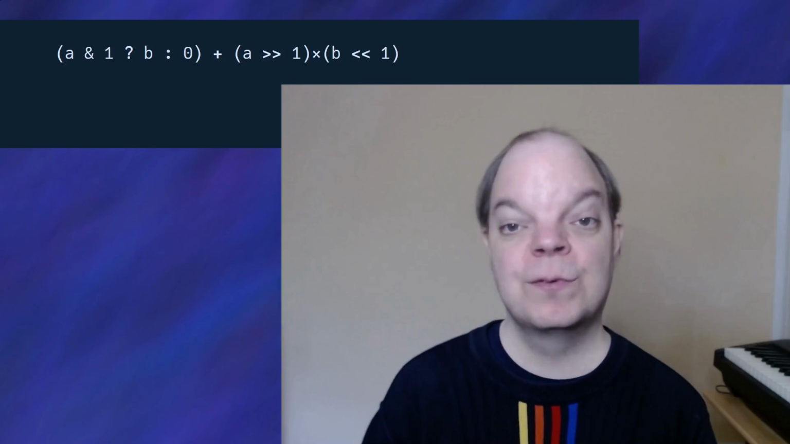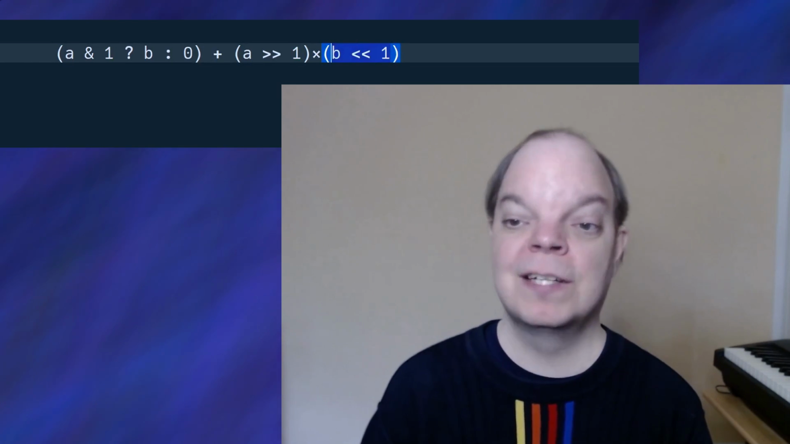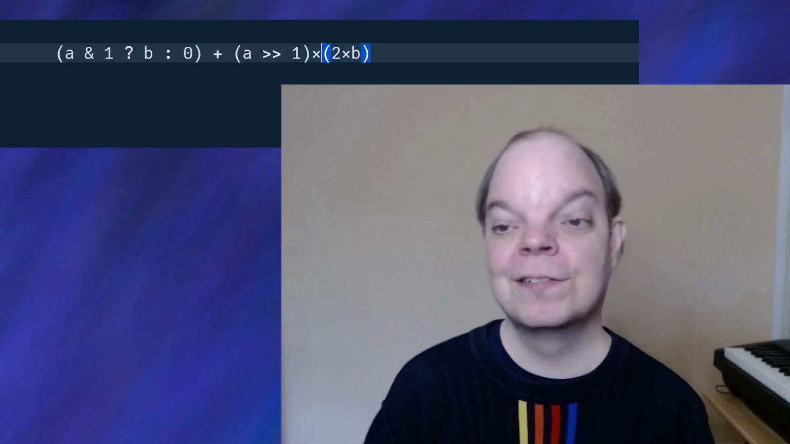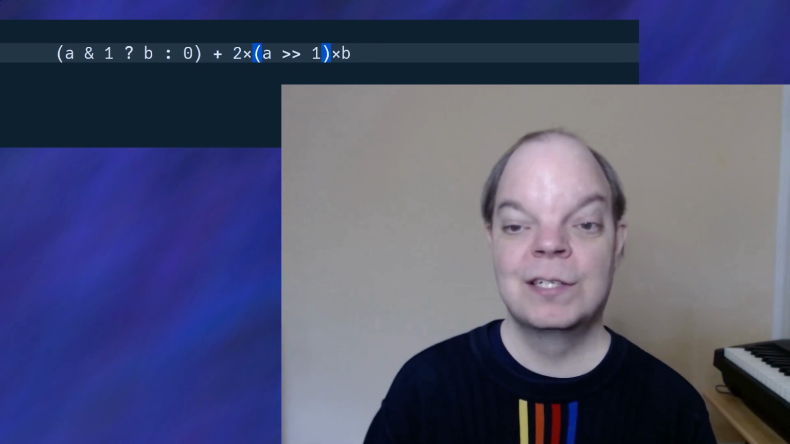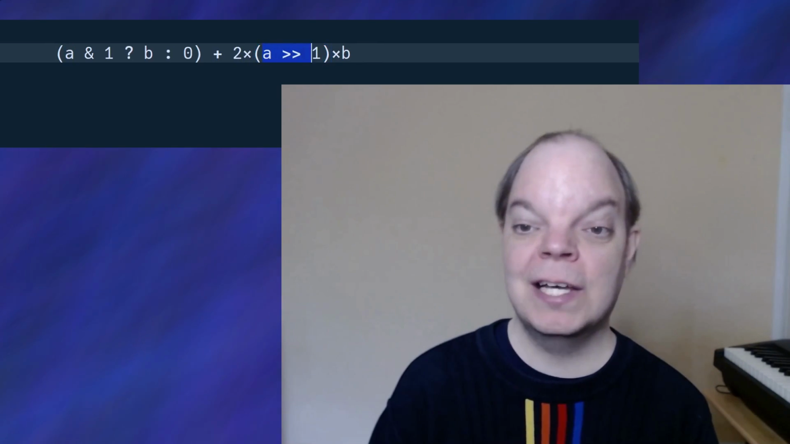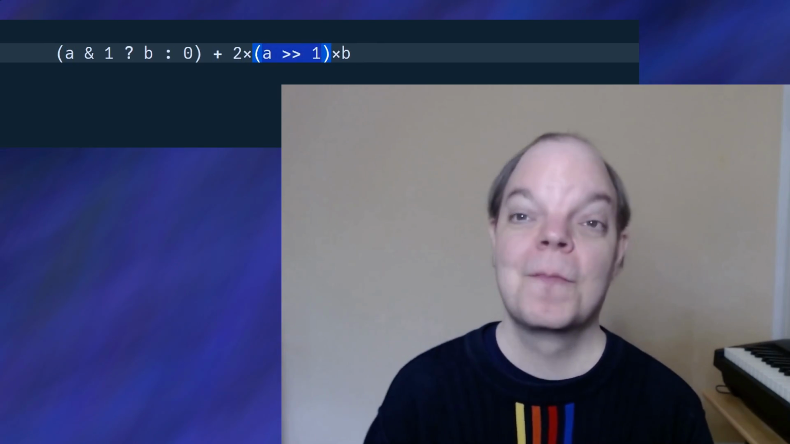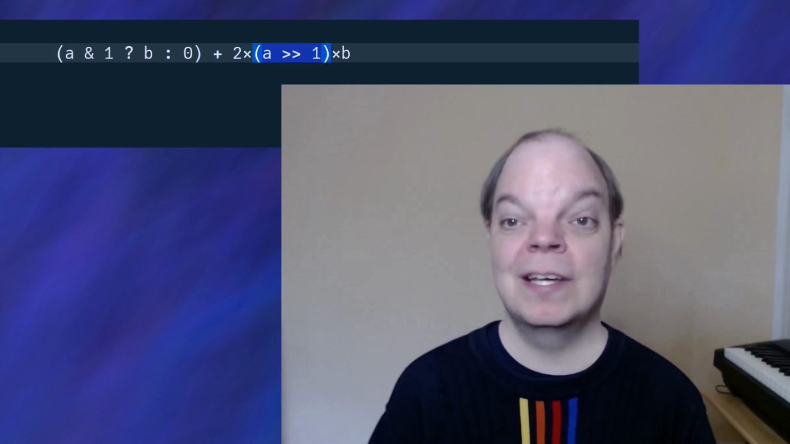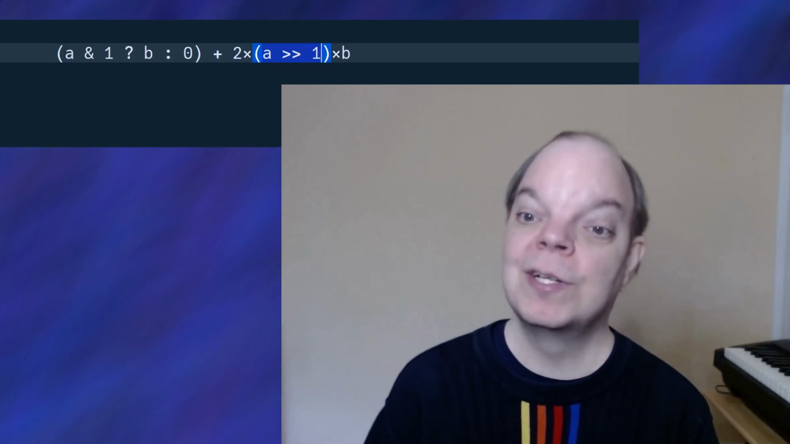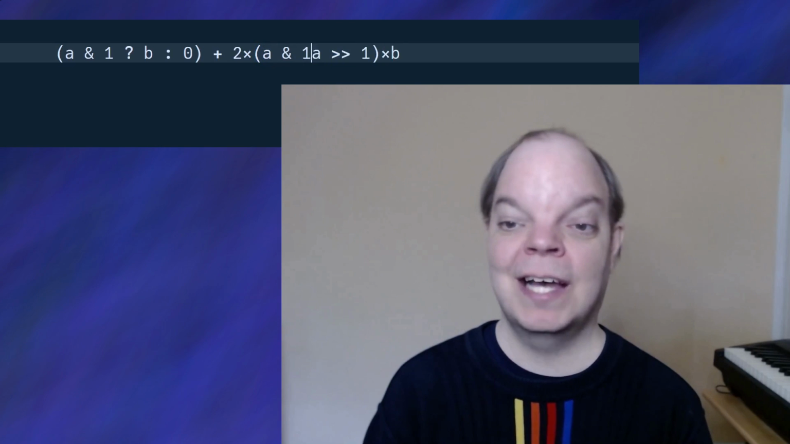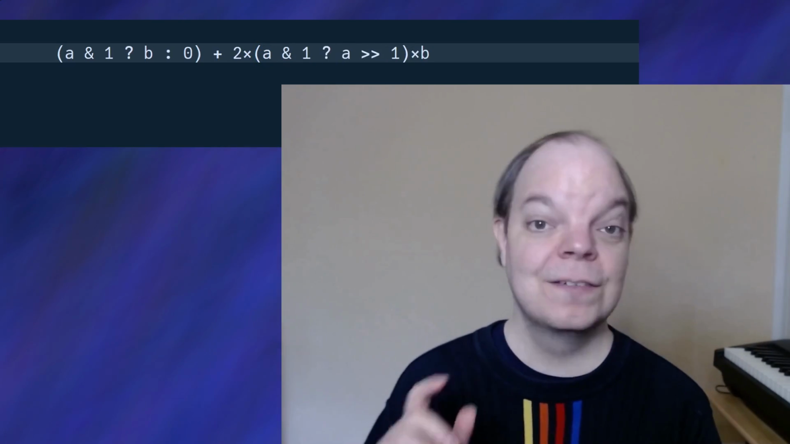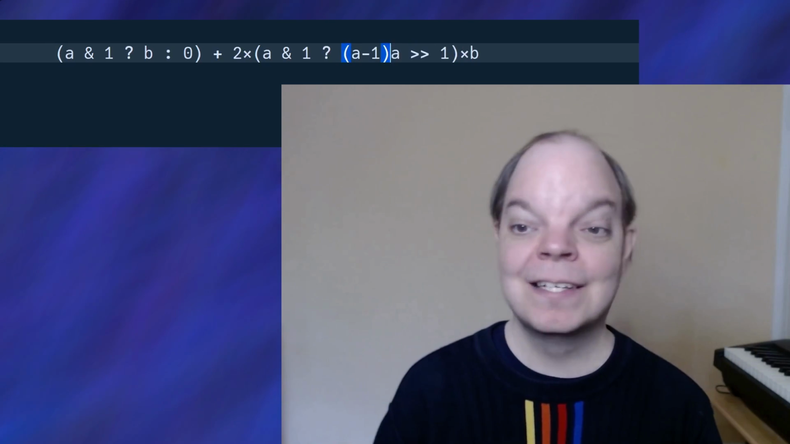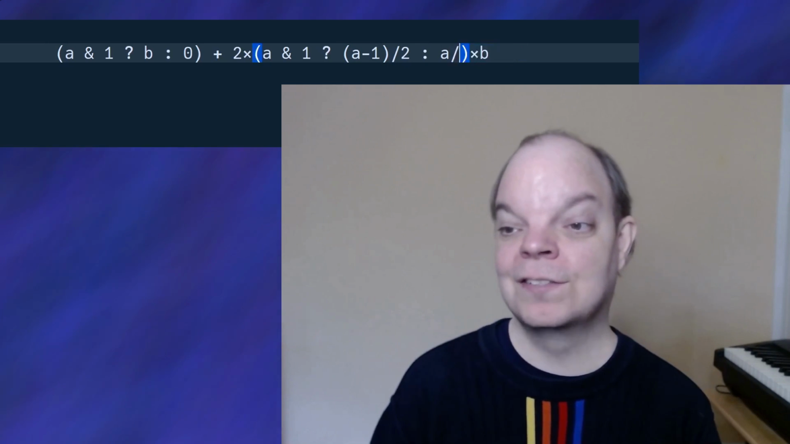Well, there are some obvious transformations we can do here. For example, B shift left 1 is obviously just 2 times B. And then since that is a multiplication of a multiplication, we can just put the 2 times in front. Now, let's think about what A shift right 1 actually does. Well, remember that if the number is even, then we're shifting out a 0 bit and the number just basically becomes halved. But if A is odd, which it is if A and 1 is true, then that 1 bit will actually be shifted out, which means that we'll end up with 1 less than A halved, and in all other cases, it's just A halved.